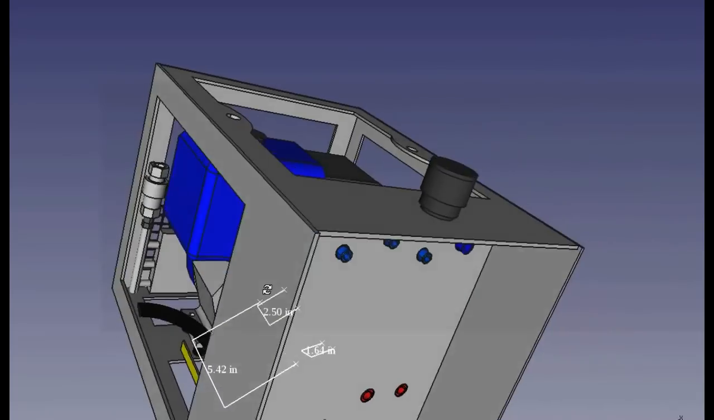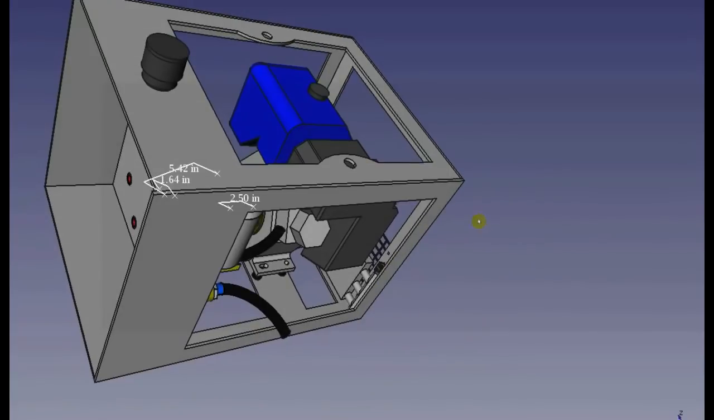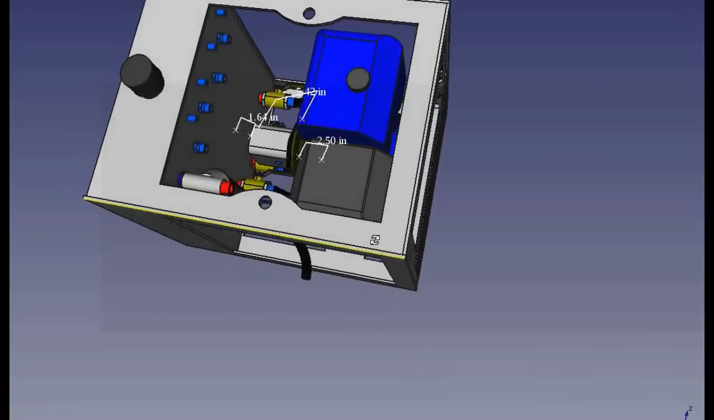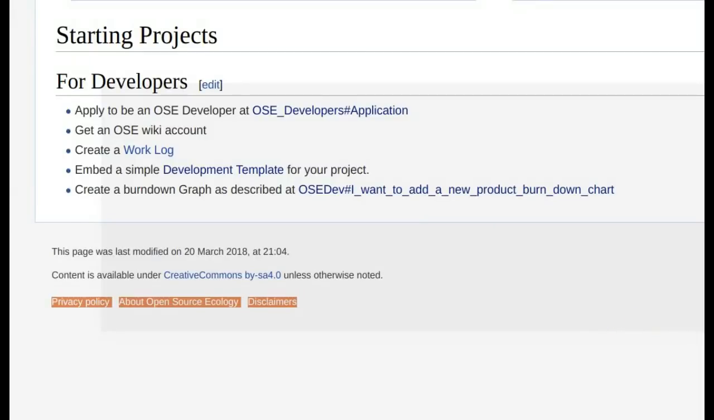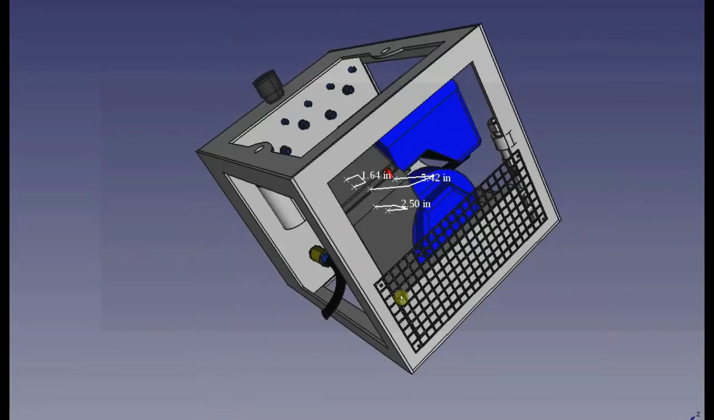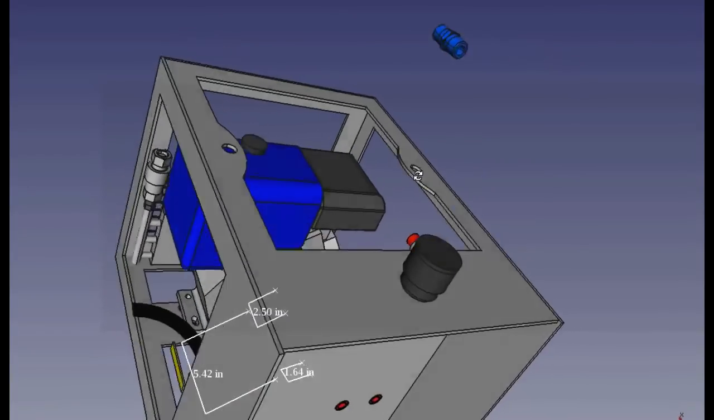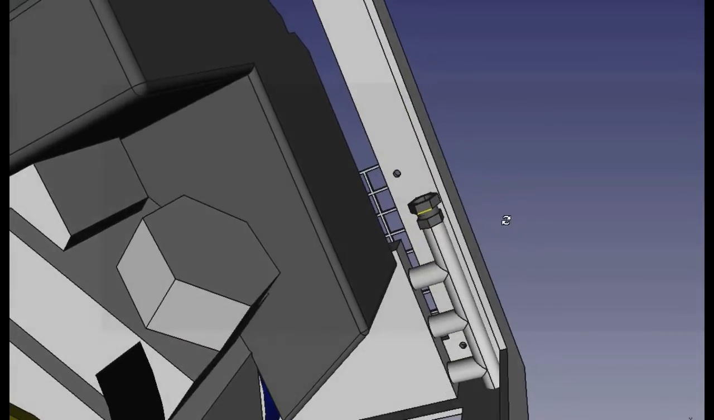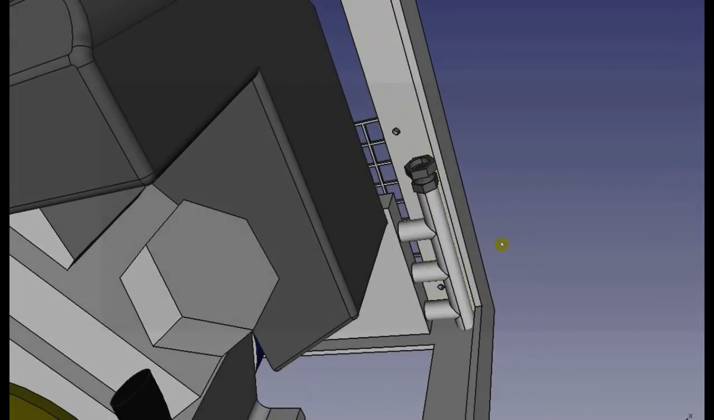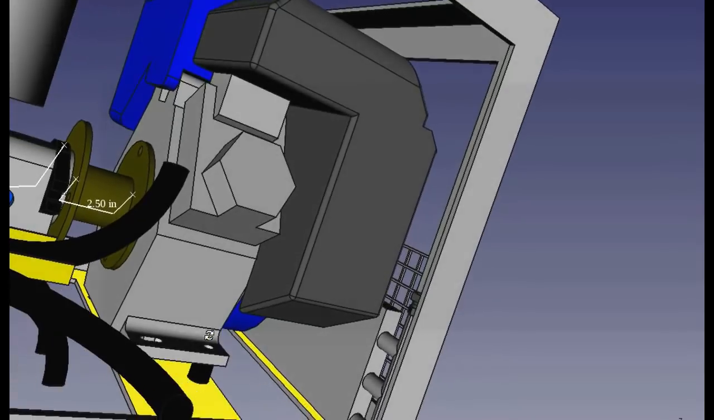Yeah, wire or something like 3D printed rubber filament. Something like that. Okay, so for example, the fittings or the connections are not drawn yet for the cooler.